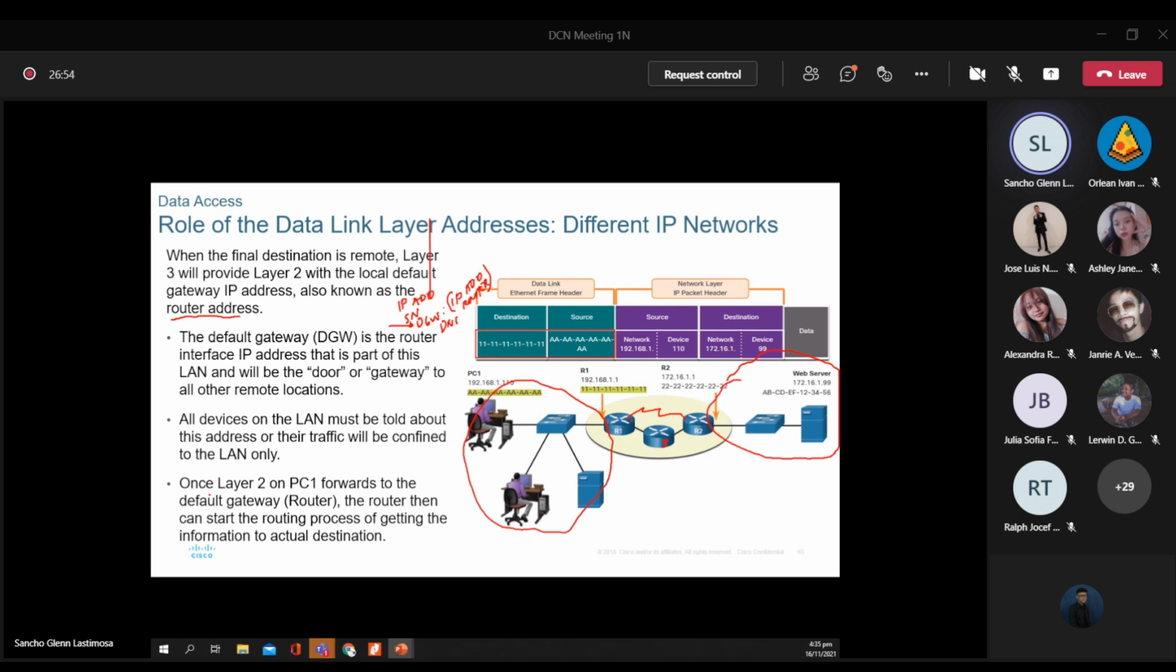So, once layer 2 or PC1 forwards to the default gateway, the router then can start the routing process of getting the information to the actual destination. So, pag PC1, all A's, then source natin is all A's, and the destination natin na MAC will be all 1. Kaya yan.